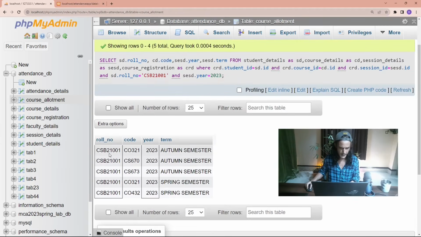We're getting it like this. The same student, roll number is same. The same student has taken these different courses. And see, in 2023 autumn, he has taken 3 courses. In spring, he has taken 2 courses. And these are the course details. See, the CO321 he has taken in autumn semester also, and in spring semester also. So that's how we can get the information by performing this join operation.